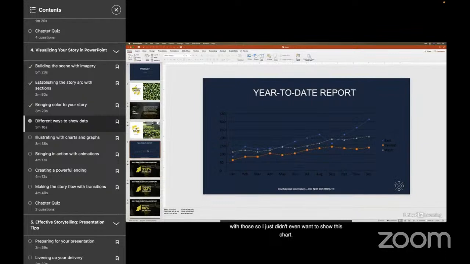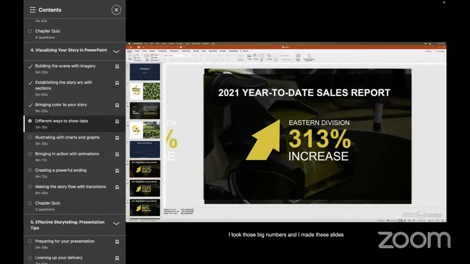So I just didn't even want to show this chart. Why show this chart? It's cool, but it's just too much, or it's not enough. It's just boring, right? So that's what I did. I took those big numbers and I made these slides with these stylized arrows here. I just wanted to make something that looked really cool. I used this interesting olive oil background and a black transparent square. And that's what I made here.